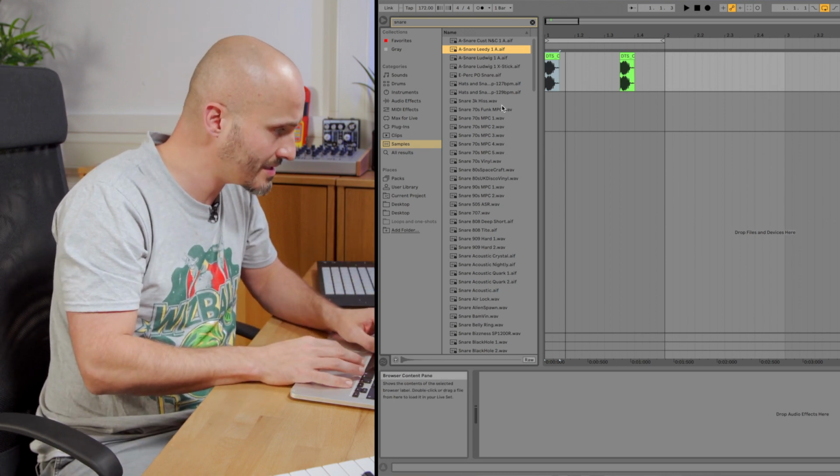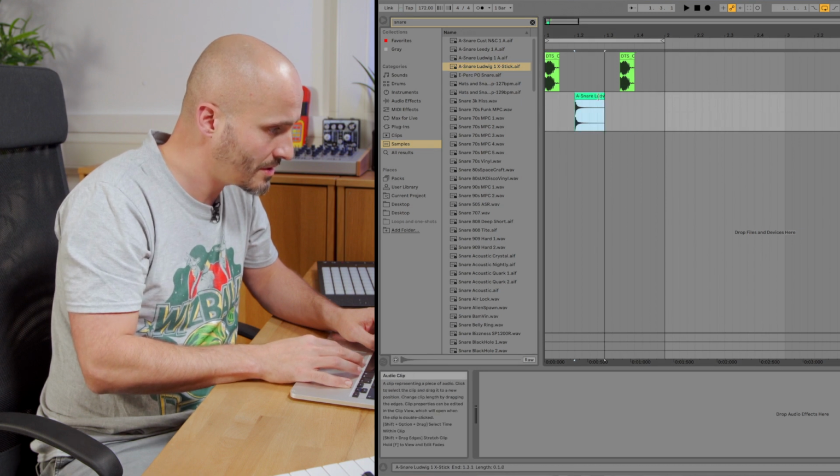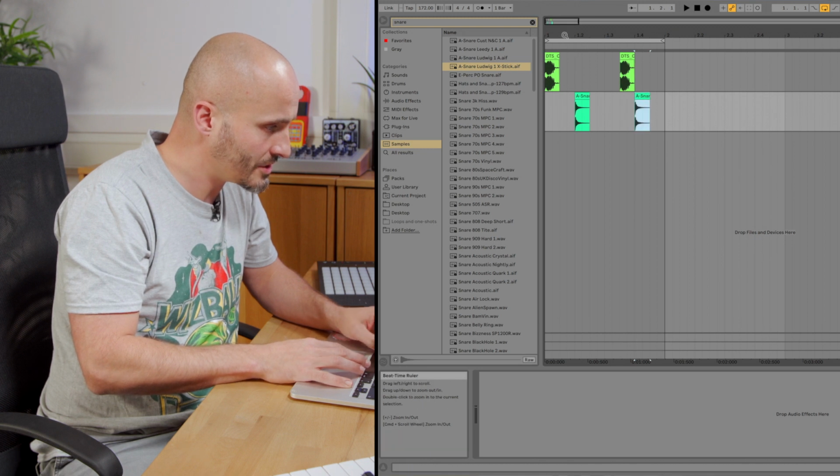So I'm going to get my side stick sample first and drag that in and place it at the positions relevant for this style of music, so on the 2nd and the 4th beat. And let's just see what that sounds like.